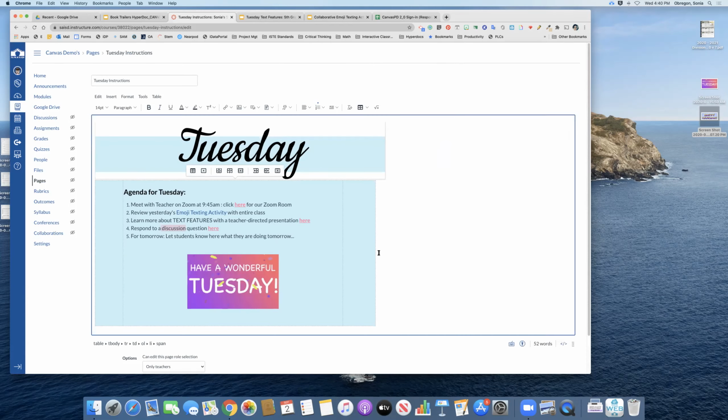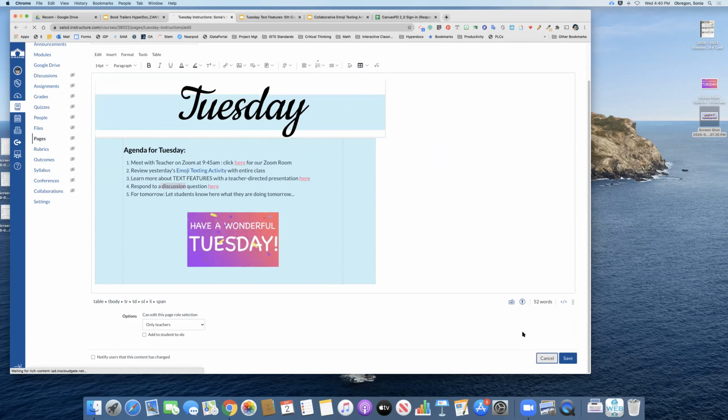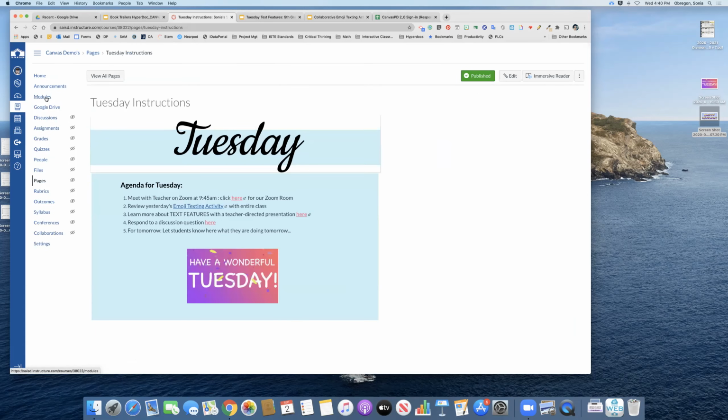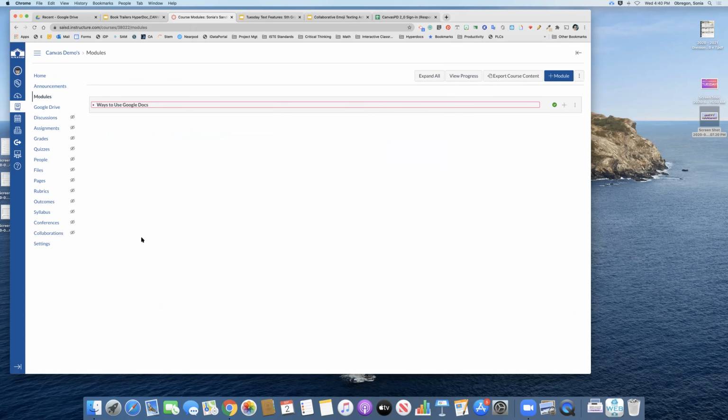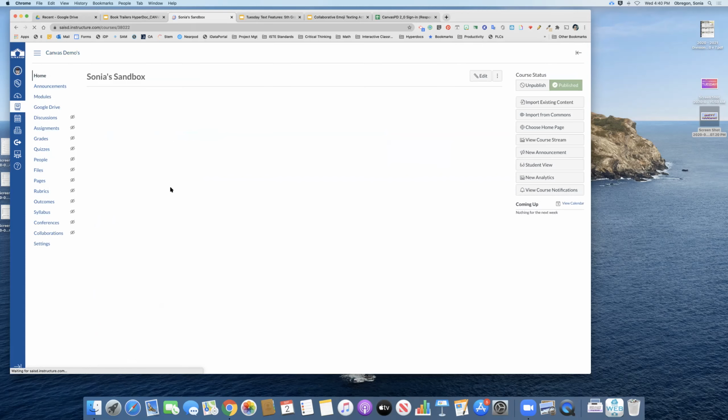Now, notice something as well. I do not want all of that showing up in my modules. Do you see that it's not even there? All this Monday, Tuesday, Wednesday work, it's not here. Okay? It does exist. It's inside all of these areas in discussions, in assignments, in pages. But I wanted a quick way for my kids to just get to it. And so that's why I built my home page this way.